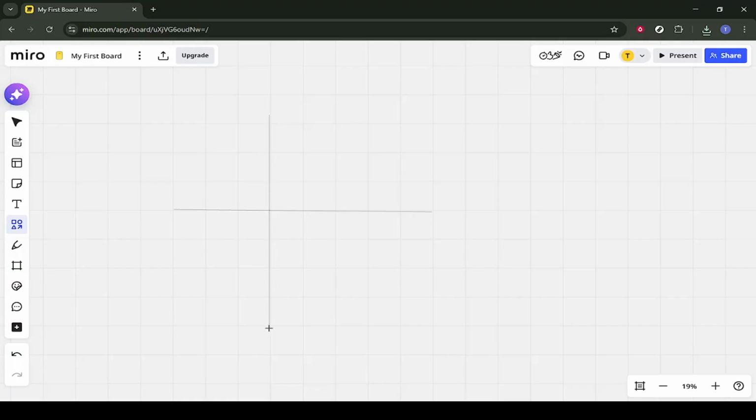Once you have the line in place, you can continue drawing additional lines by staying in the Line tool, or return to other tools from the left toolbar as needed for your layout. And that is all there is to it.